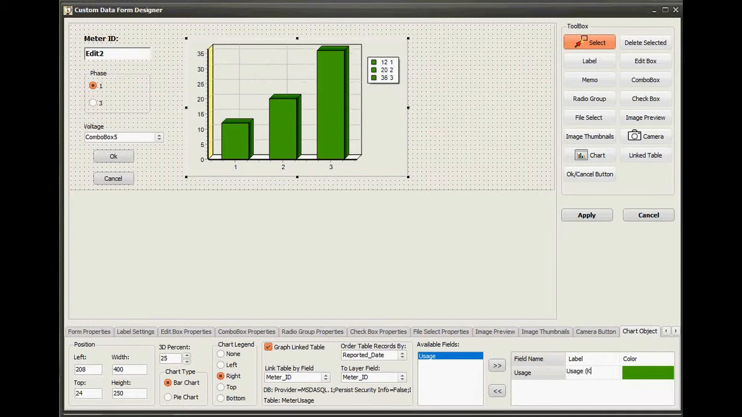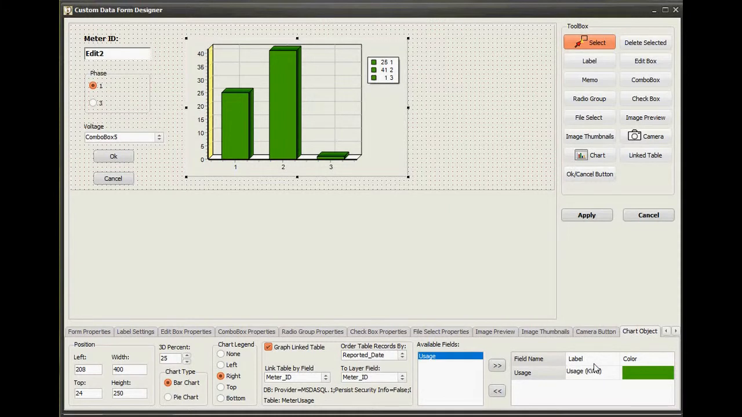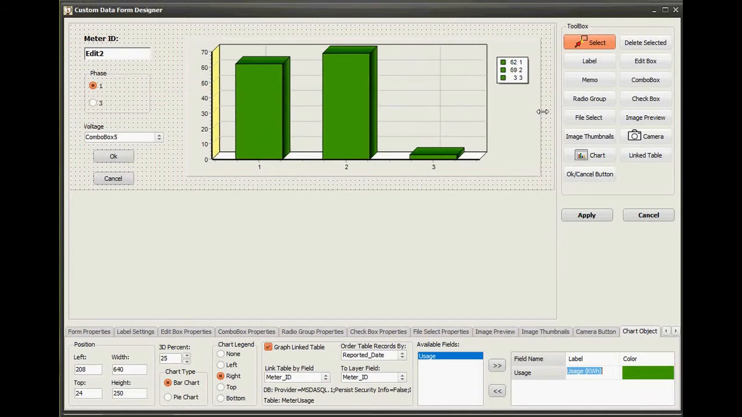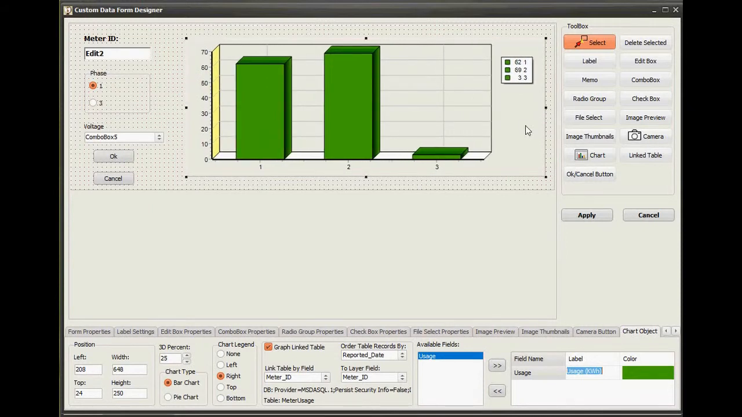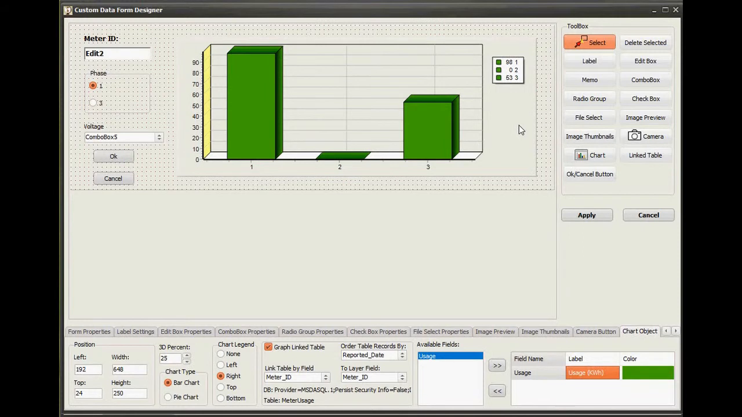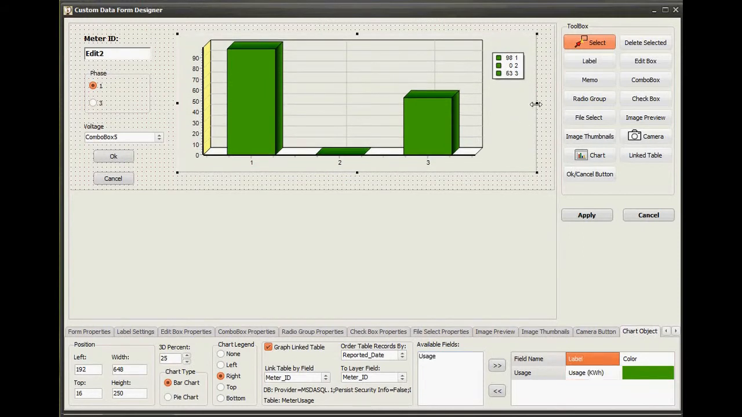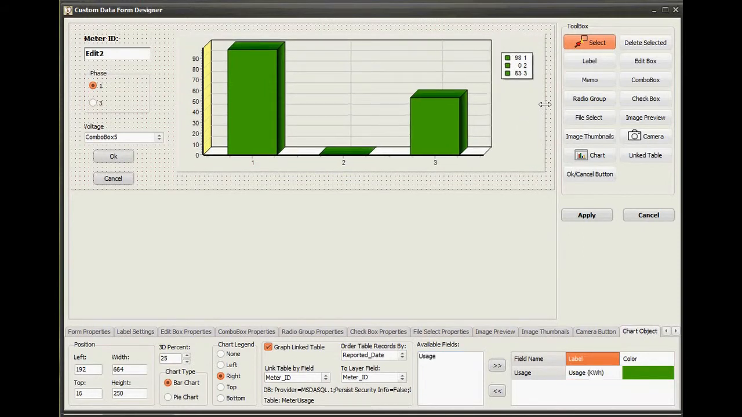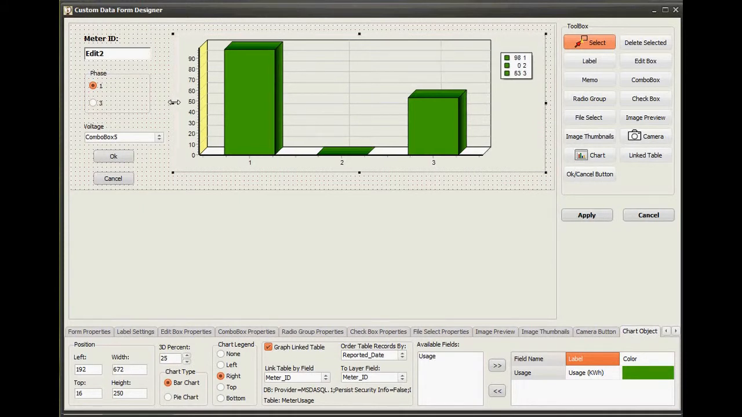I could change the label for this series if I so chose, although since I only have a single series in this chart, it's really not going to make a difference. The label won't be used. So in this case, I'm also going to go ahead and resize my graph here to make it occupy the full space of the form. So I'm just going to click on the handle and drag. And then I'm just going to click and move to reposition the chart on my form.